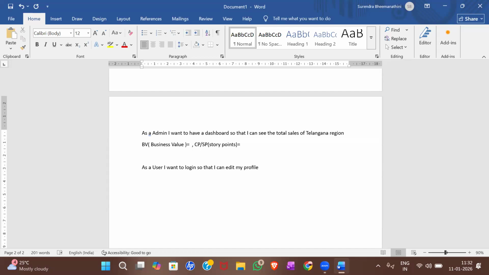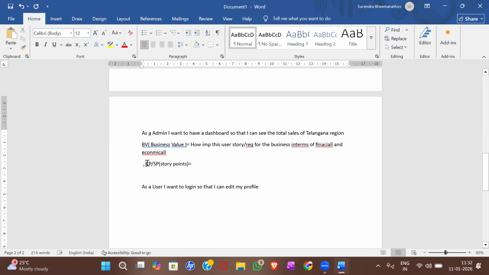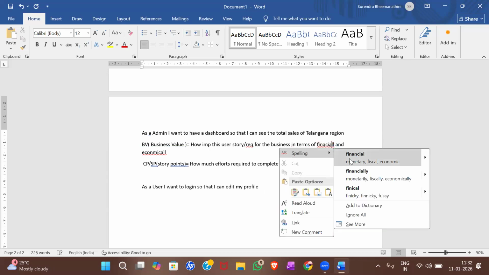Business value will tell us how important this user story or requirement is for the business in terms of financial and economical value. That is what business value gives to your user story. And CP or SP will tell us how much effort is required to complete this user story by the devs. Please mind these spelling mistakes: financial and economical.